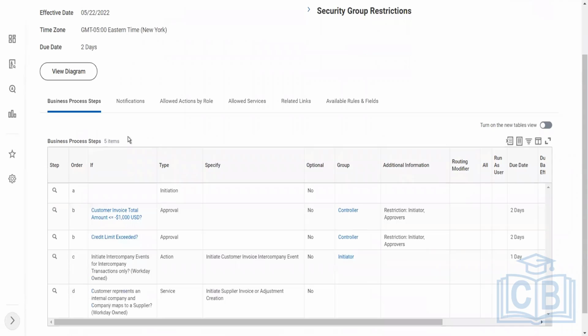Okay, so we have 5 steps here. Step A is the initiation step, just to initiate the customer invoice event. Second is, if the customer invoice total is less than or equal to 1000 USD, then it will go to controller. Credit limit exceeded. So whatever credit limit we had given to the customer, if that exceeds, then again it will go to controller. Okay, and here's the initiate intercompany event for intercompany transaction only.